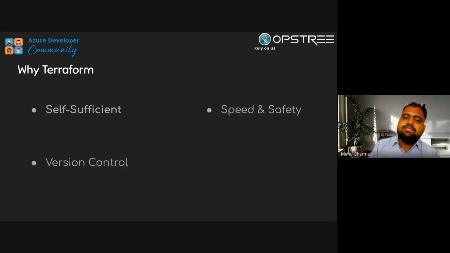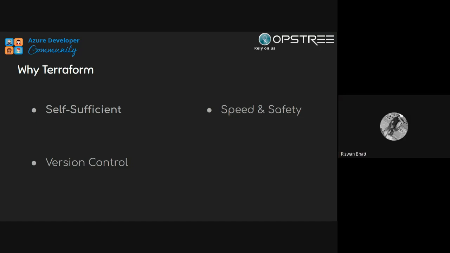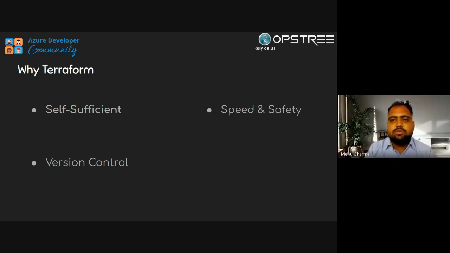Then the third thing is version control. So are we all aware what is version control? Version control system, VCS? Yes. Yeah, anybody like to talk about it?